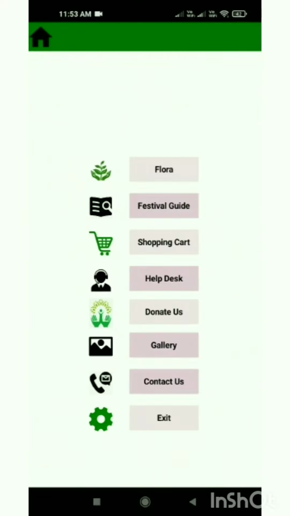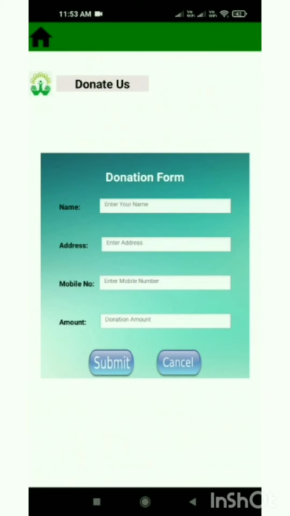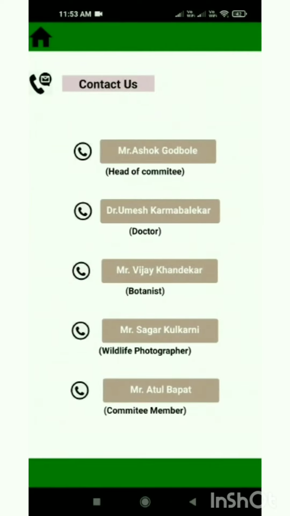Next one is donate us. Here if the user wants to donate money, they can simply click on the donate us button which displays the form with donation details. And if the user wants to donate plants on their special moments, then they can simply click the contact us button where we have provided contact numbers of committee members.